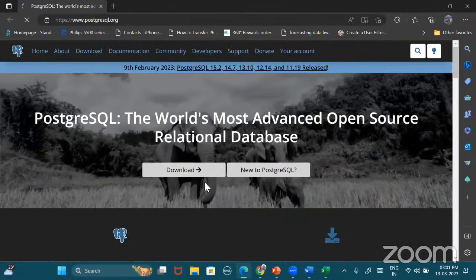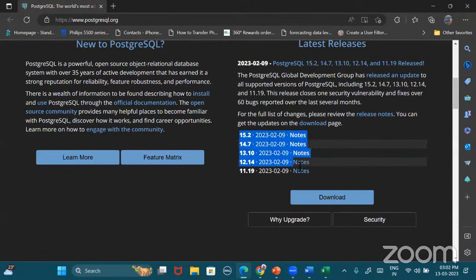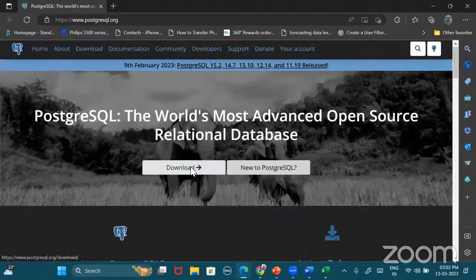Now, this is an open source tool, meaning you can just download it without having to pay anything. It is a free tool which anybody can download. There are different versions of the tool, as you can see down here in the latest releases. There are many releases, as they frequently keep upgrading the tool. The latest version of Postgres is 15.2. When we hit the download button over here, that is what will get installed on our machines. I'm going to click on the download button here.